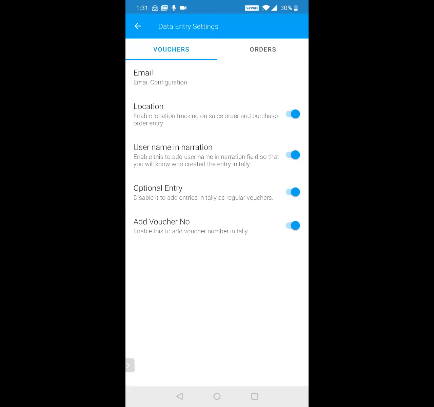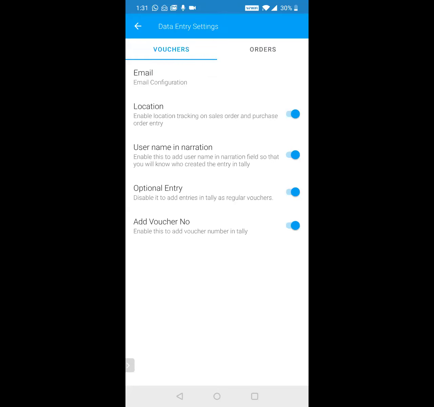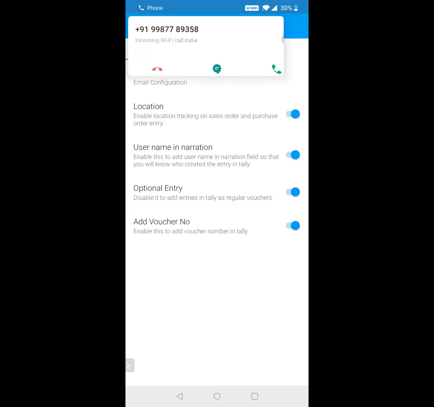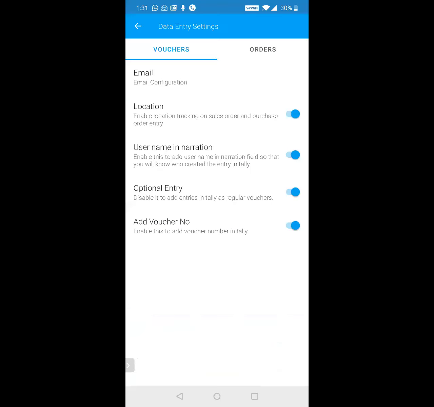So if you turn it on, all the entries that you create from the mobile application will go as an optional entry in Tally. So you can go to Daybook and you'll be able to see all the optional entries. Okay. Now, when you convert into a regular entry, you have to do Alt N in Tally. That will get converted into a regular entry. Okay, then only it will hit your books. So you can use this as a way to verify the entry in Tally by your accountant, and then it will hit your Tally.